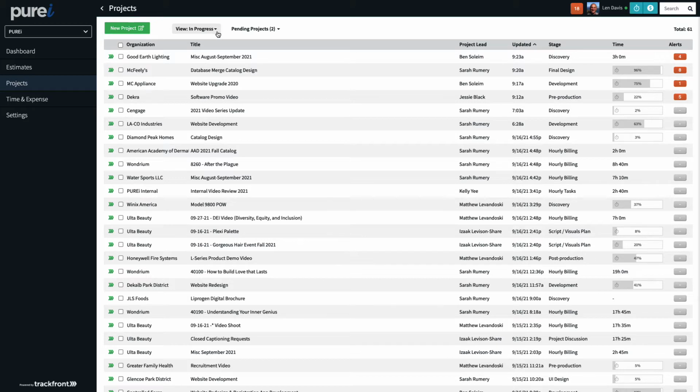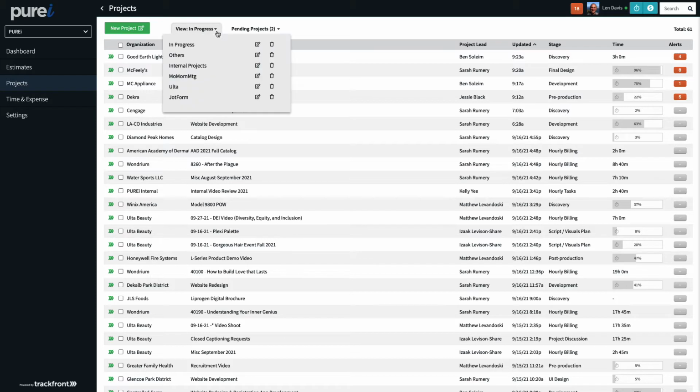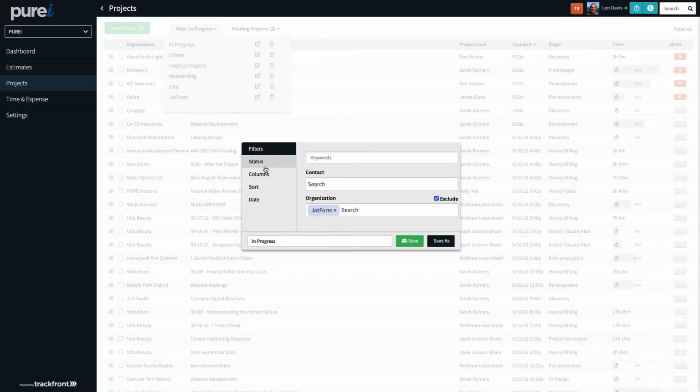When you first log into Trackfront and create an account, you'll have one default view, but you can simply go and edit that view in any of these views with the edit tab, as well as delete them if you want to get rid of them later. But you simply go into here and you can go through these different filters. You can filter by keyword, by a contact, by an organization. You can either include or exclude one or multiple organizations from your list.